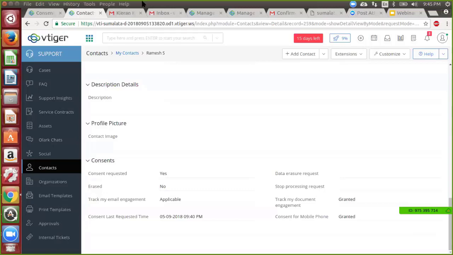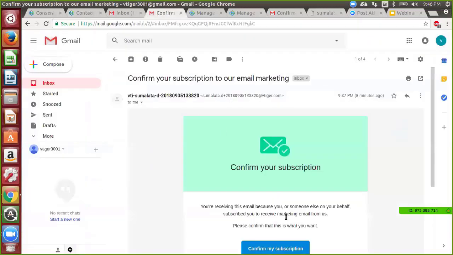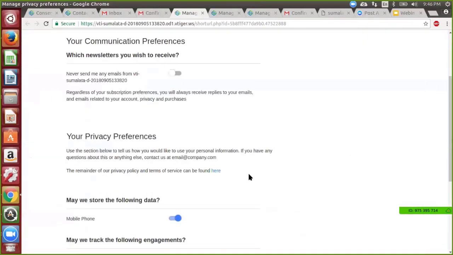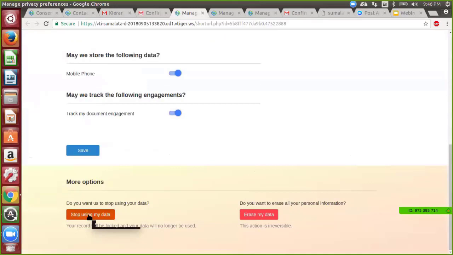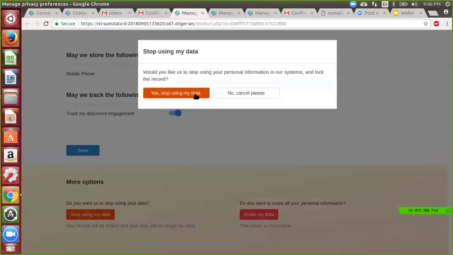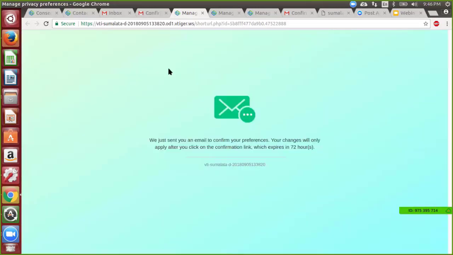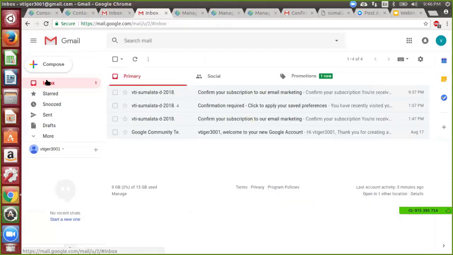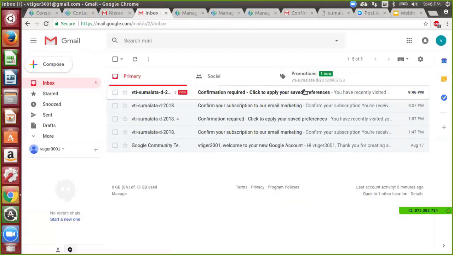Let us go back to the inbox, the same preference page. Click on unsubscribe, and I say stop using my data. This will prompt you again, so we need to confirm again for the email to happen. Let's watch if it takes more time to load due to network issues, I guess. Okay, go back to your inbox. All right, we have got the email here.